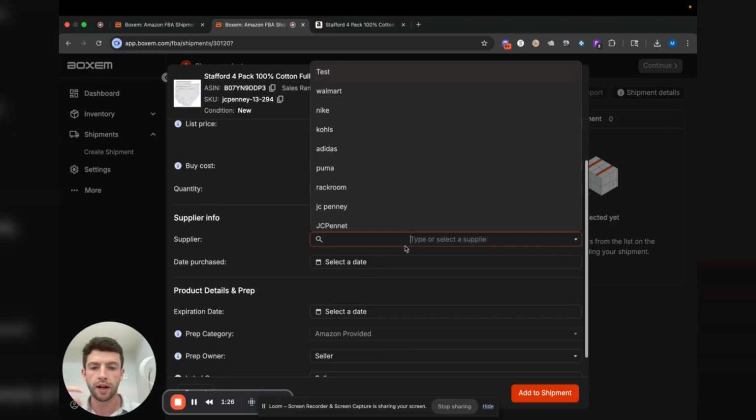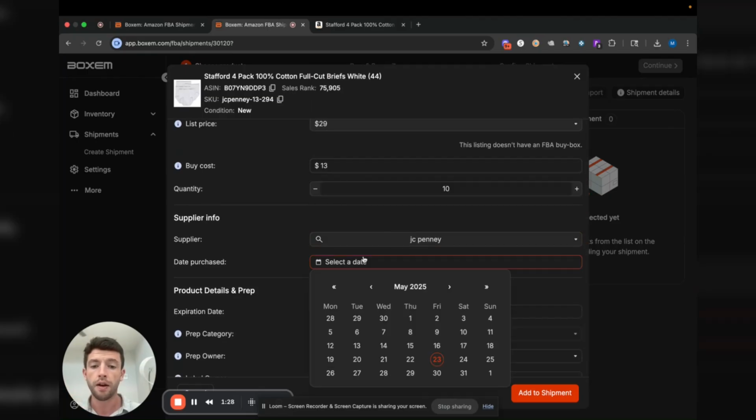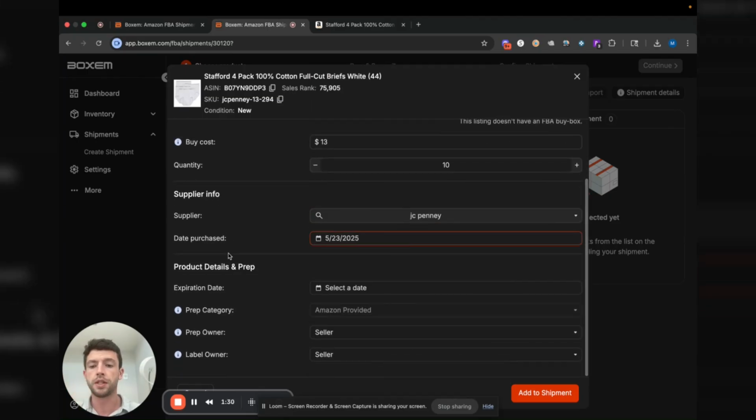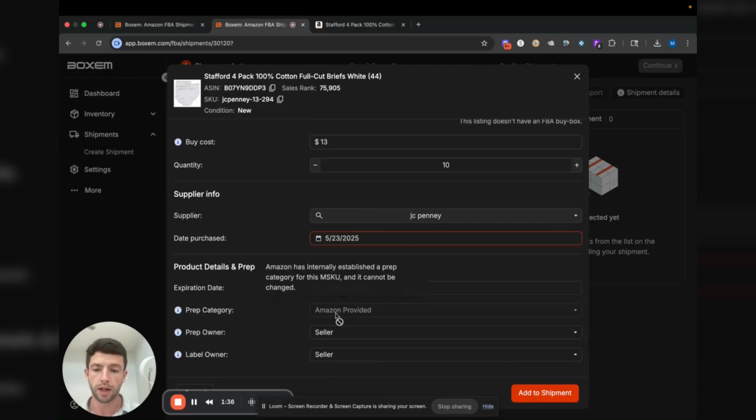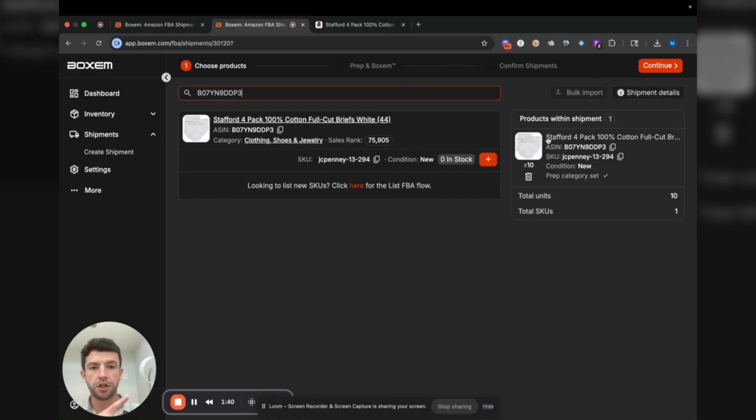We have our buy cost there. Supplier, we'll go ahead and put JCPenney. Date purchased today or whenever it was here. Expiration date, if it was needed, you put it right there. And then prep category, prep owner and label owner, I like to do Amazon provided, seller and seller right there as well. Now we just want to go ahead here and hit add to shipment right there.